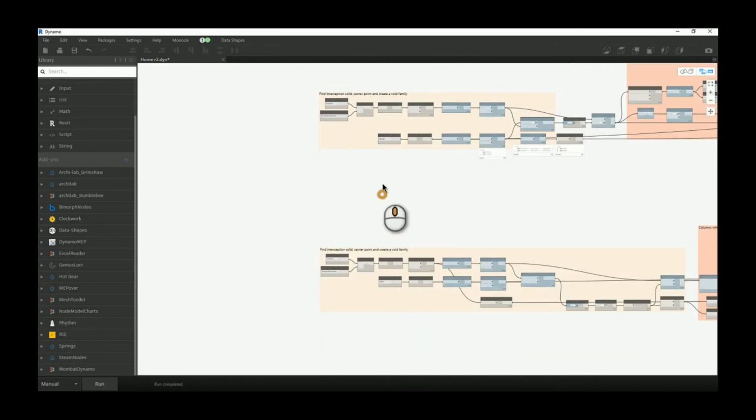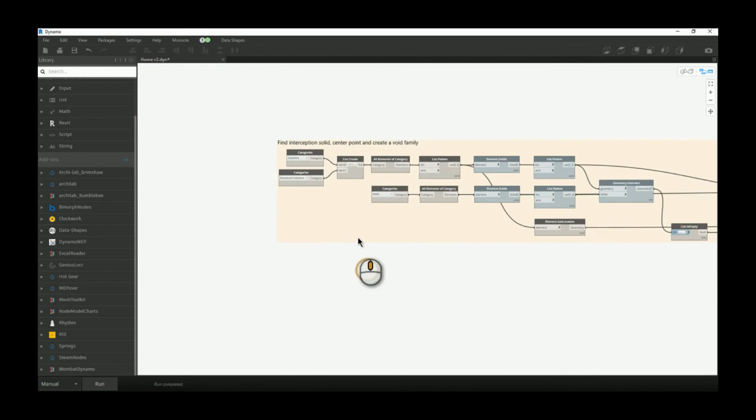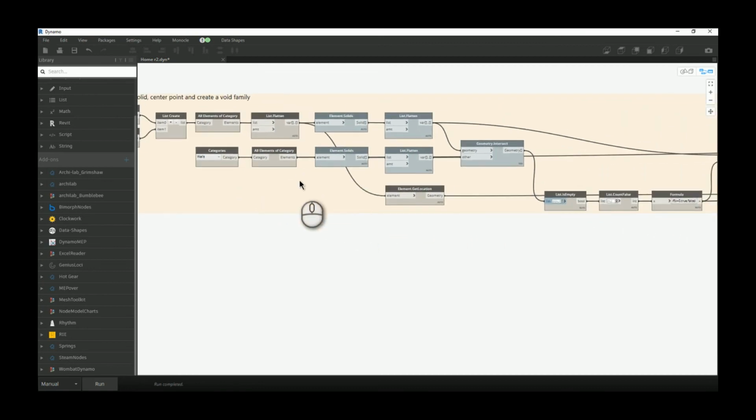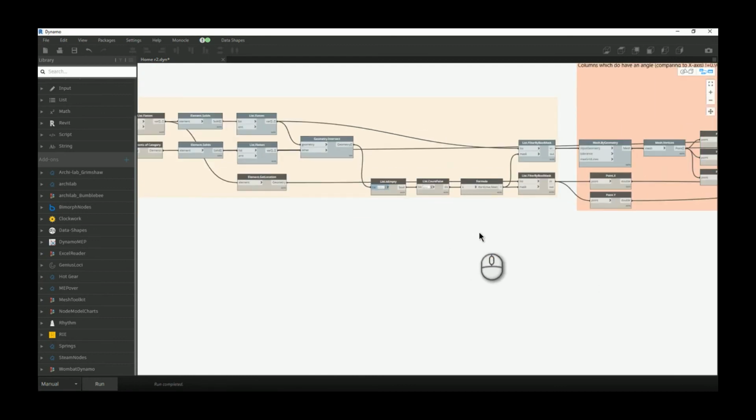And for the wall, it's pretty much the same story. Again, we will cut our walls by the same elements, by the columns or structural columns. We want to convert both sides to the solid. We want to perform that intercept action. From that point, we need to position our voids correctly, and again we need to check if the columns inside the walls have some rotation.